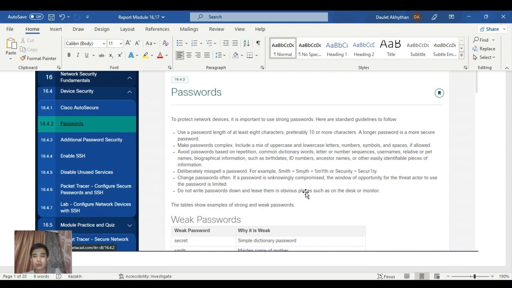If allowed. Then avoid passwords based on repetition, like 1234, or 1111 2222. Then common dictionary words, letter or number sequences like 1234. Then usernames like your name or your username in, for example, a game. Then relative or pet names, your pet's name, and so on.